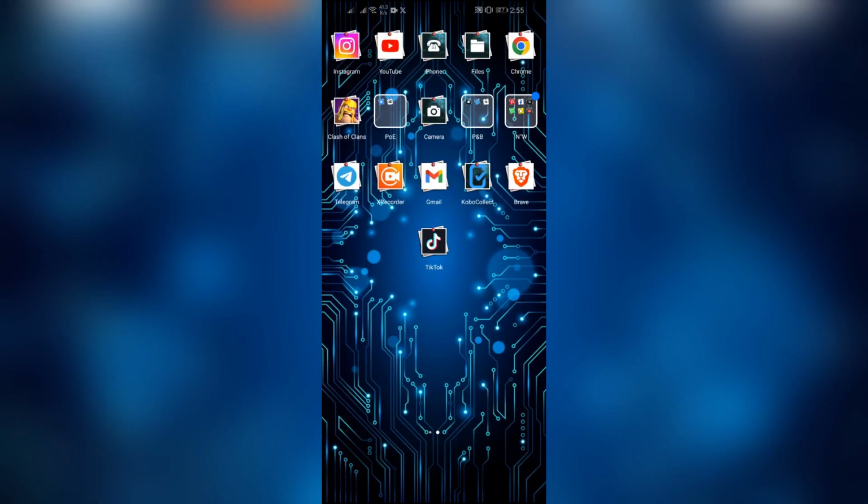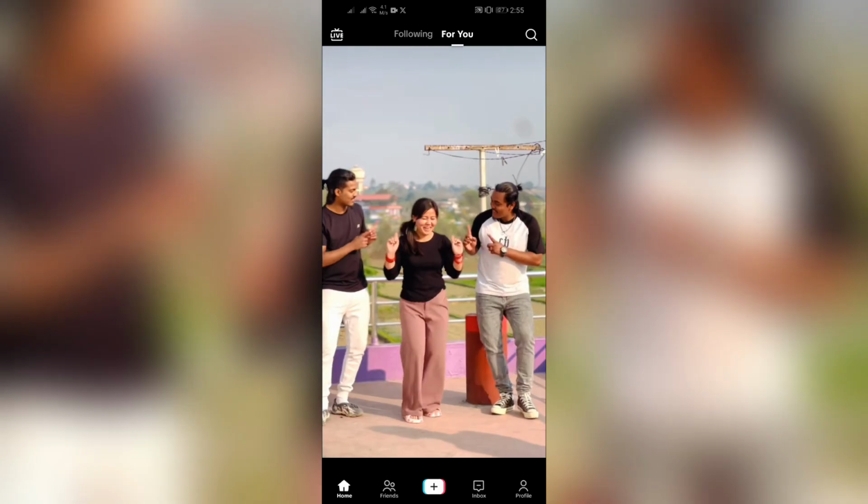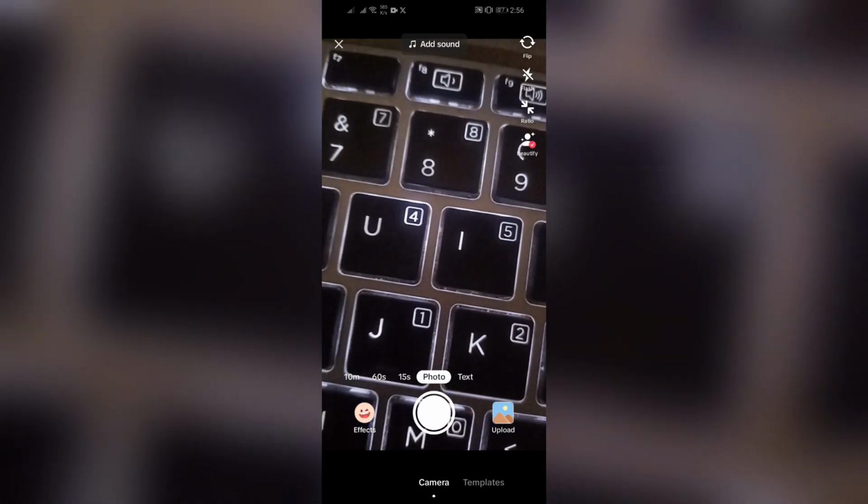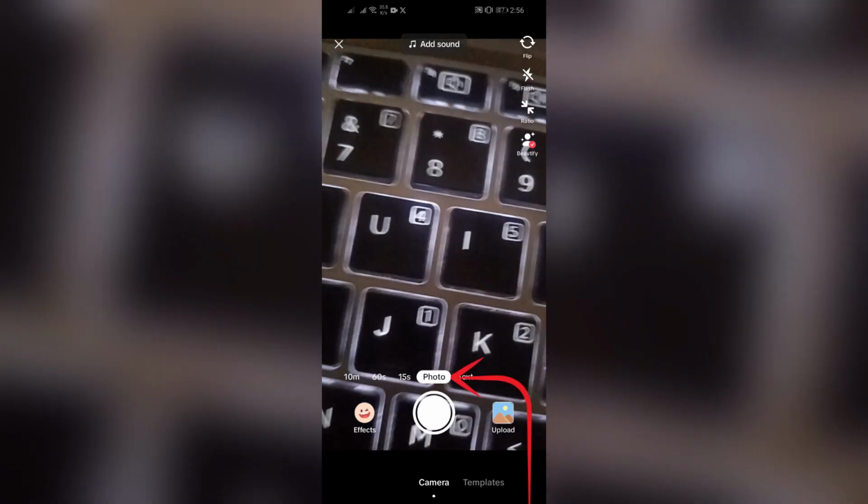And after updating the application, just simply open your TikTok and in there just tap on this plus icon. Now after updating your TikTok application, you will get this photo option.